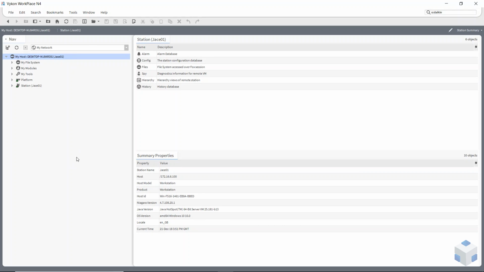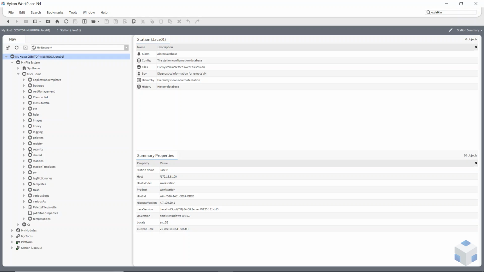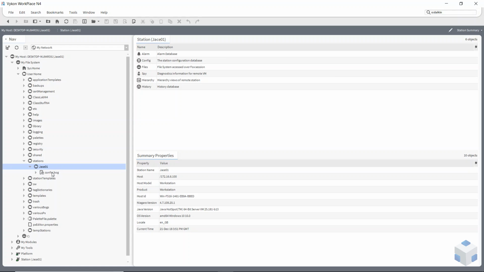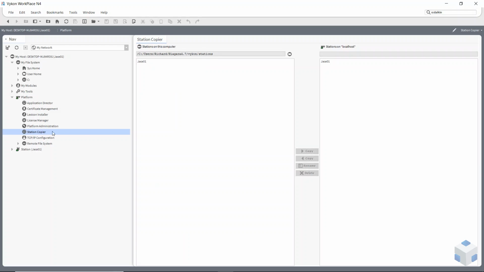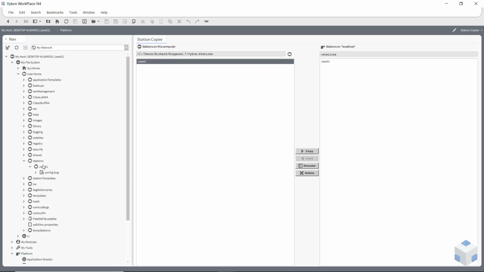So if we go and have a look in my file system under my user home and then go to stations, that's my station in my file system there. And I could open it here and have a look. But again, the other important thing to manage is if I go to my platform station copier, you'll see now I've got the same station on my file system, which is here, the one I just showed you, and this is my local host.